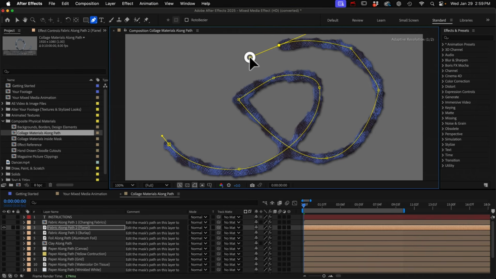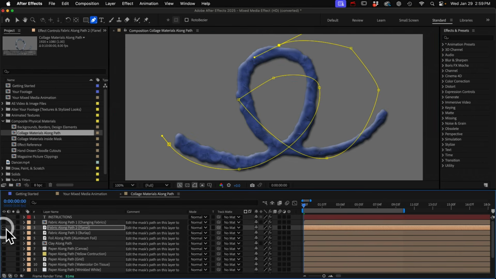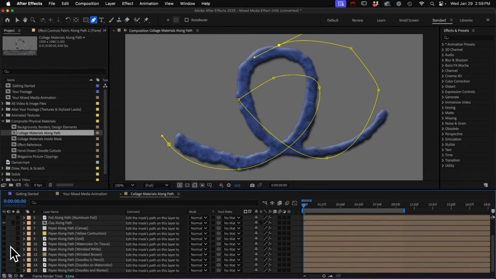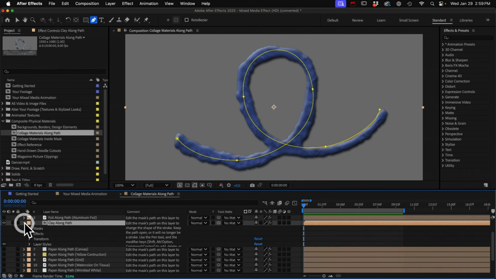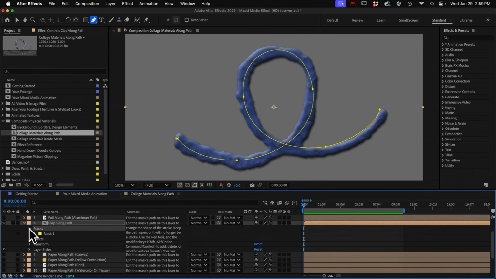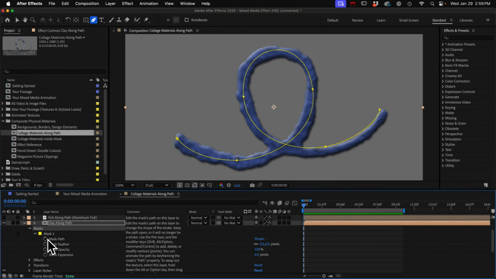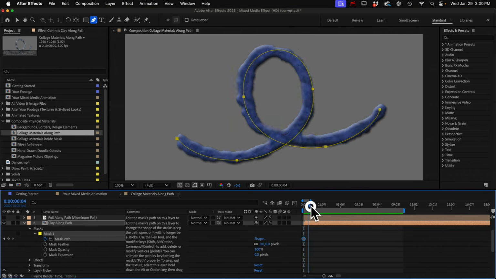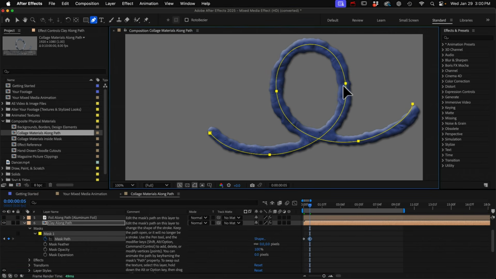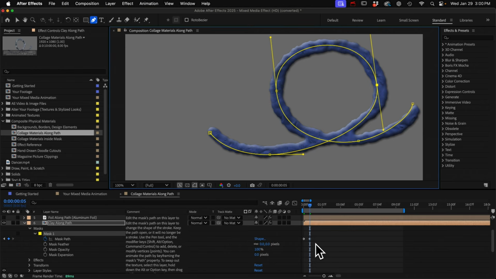So this is for if you want to create a stroke using a real world material like fabric or paper. That's what these effects are all about. So you can create underlines, or you can surround the subject in your footage with this and then animate the path to move with your footage. To do that, you would reveal the mask properties in here, and you keyframe the mask path. Go forward, move the path, and that adds another keyframe.